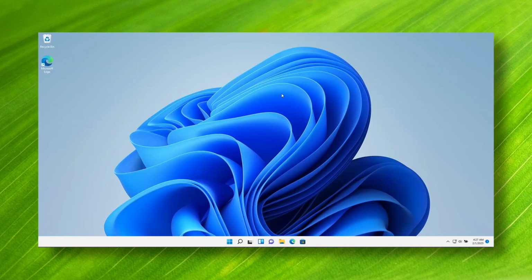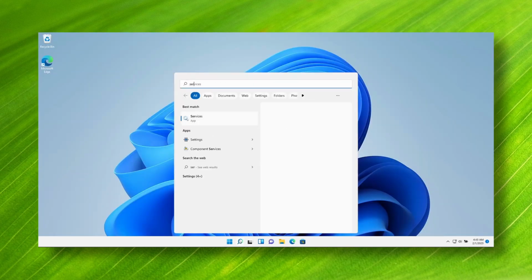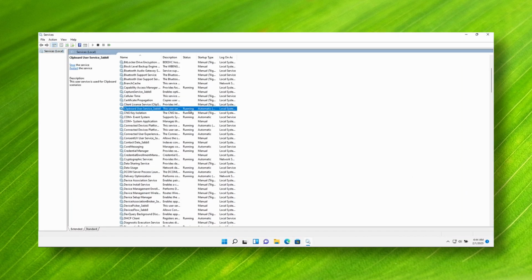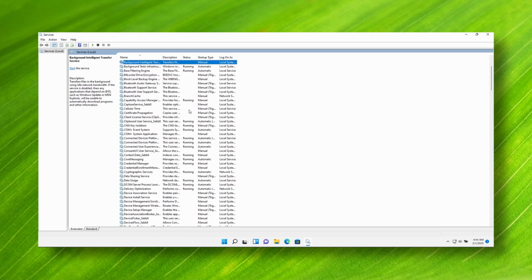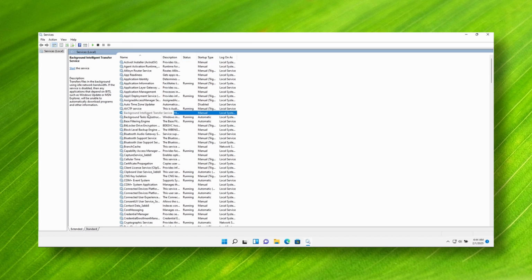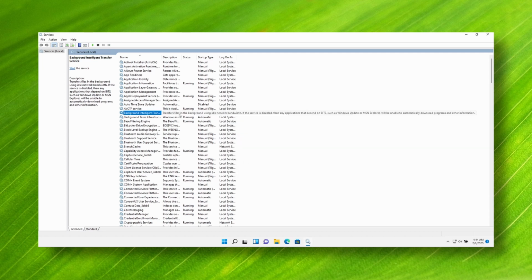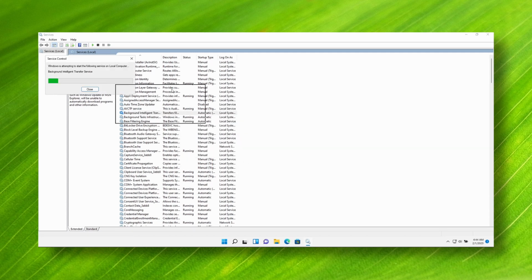Now let's move to the next method. Here in the search bar, please write services. That's very important. Now click on the first match, and we have to look for Background Intelligent Transfer Service. You can press B on your keyboard and it should take you to Background Intelligent Transfer Service. Now what you have to do is restart this service. Please go to Start. You can stop this service, and then restart the service again. Now start the service, all right?